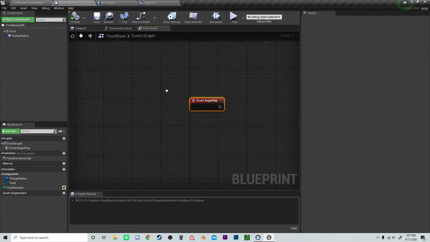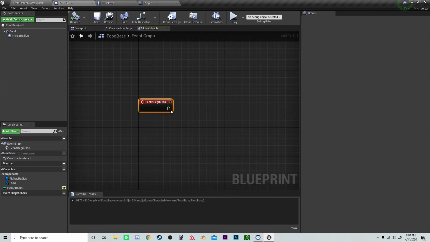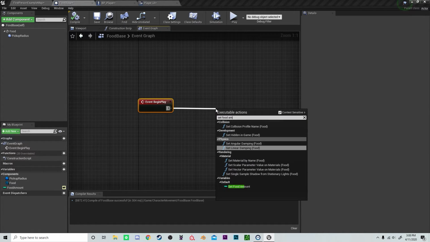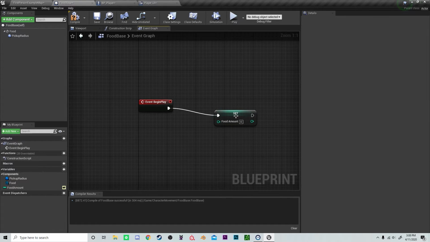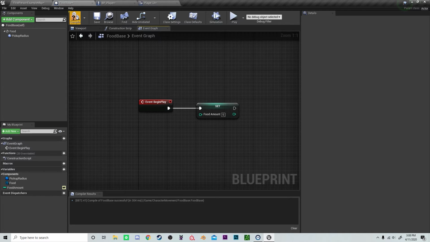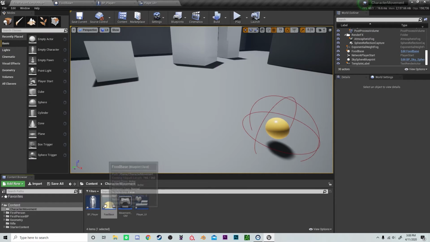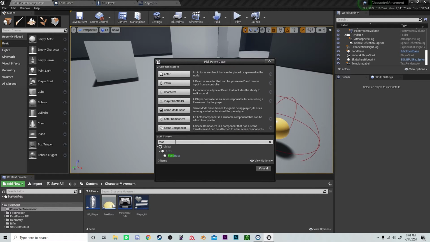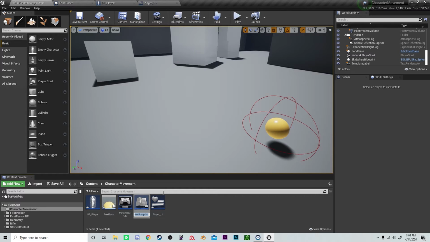Now under the food base component, let's change this so it allows for different expansion. So let's put set food amount, and we'll put that to 5 like that. So now if we want to create a different food item, we just go to create a blueprint, and type in food base. Here we can call this steak or something.